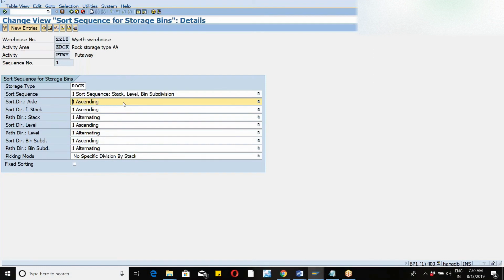This activity comes into the picture only when you are trying to have an activity area, and the bins should have a particular activity. But you can't assign bins directly. How can you assign? Only to a storage type, right? Yes, correct. That is what we have in the backend.